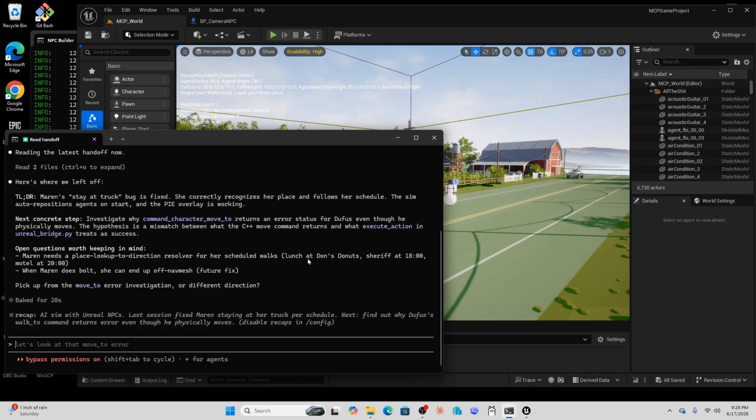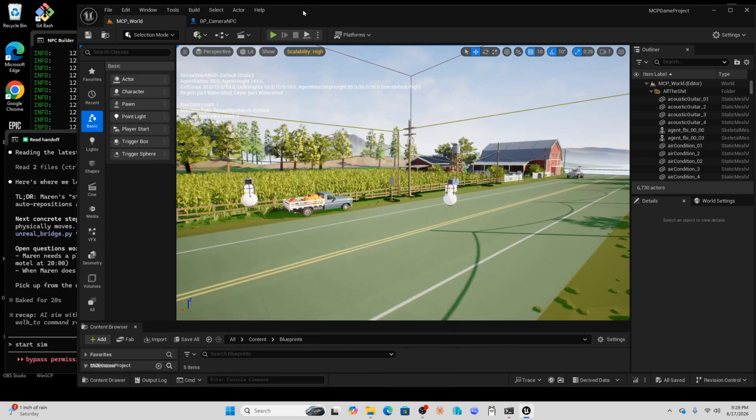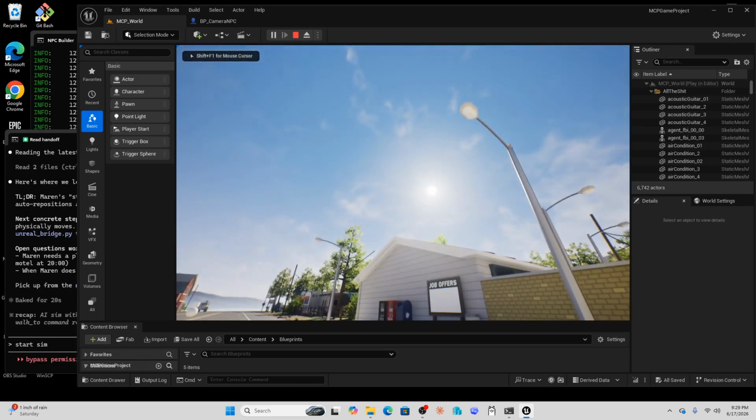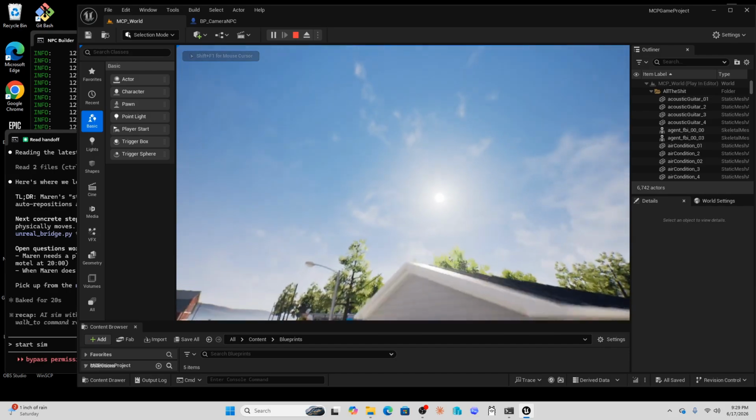So what we can do is, yeah, see, it's got questions. There's work we're working on, and that's the beauty behind the handoff, if you ever get that far. But anyway, we can say start sim. Oop, let me turn this on. All right, so this is running.